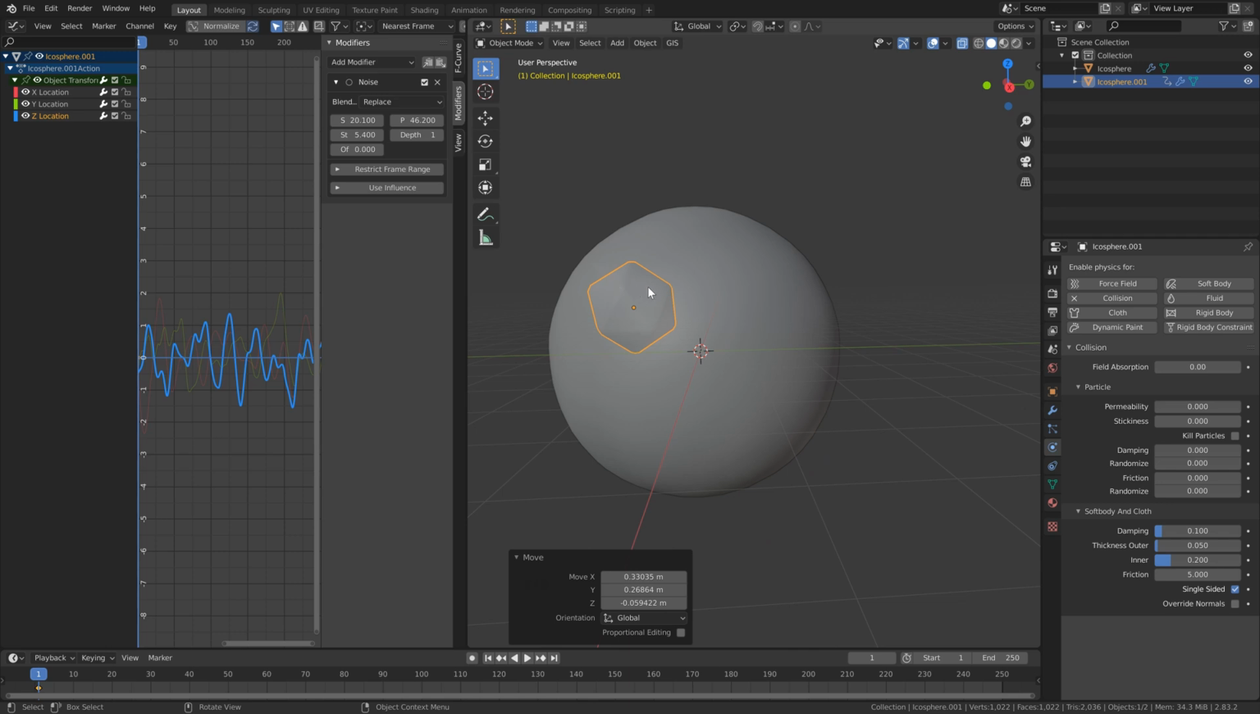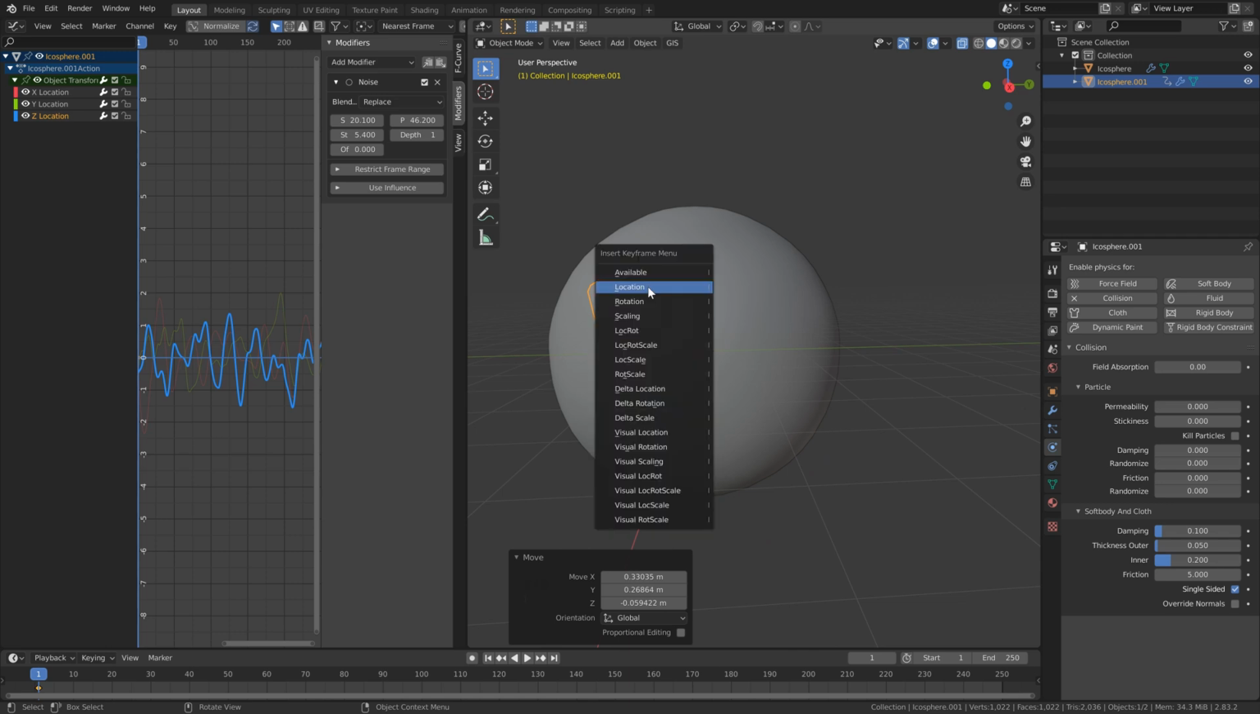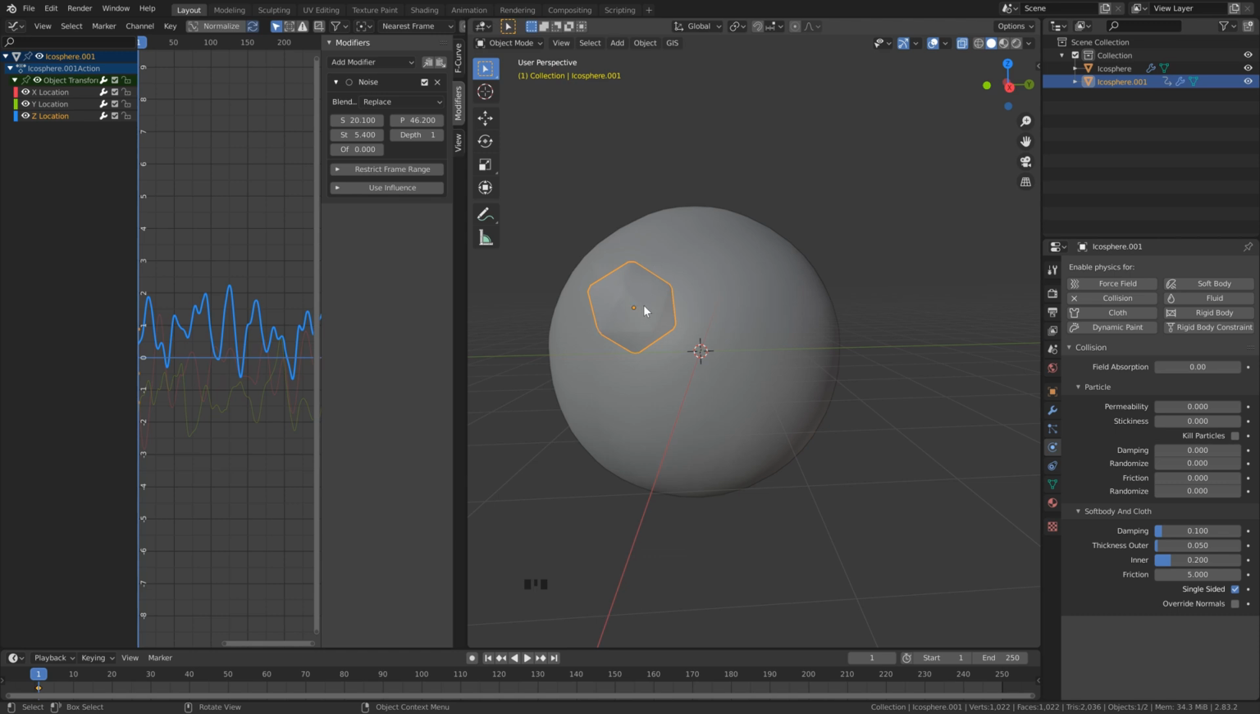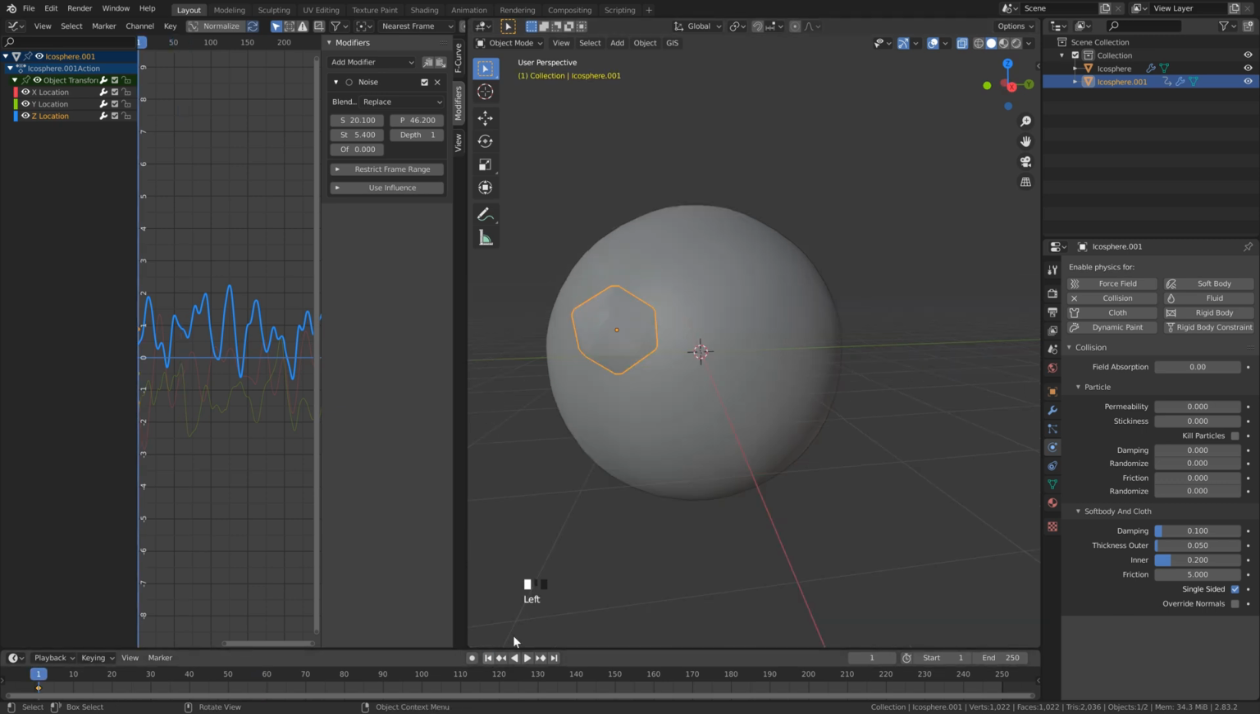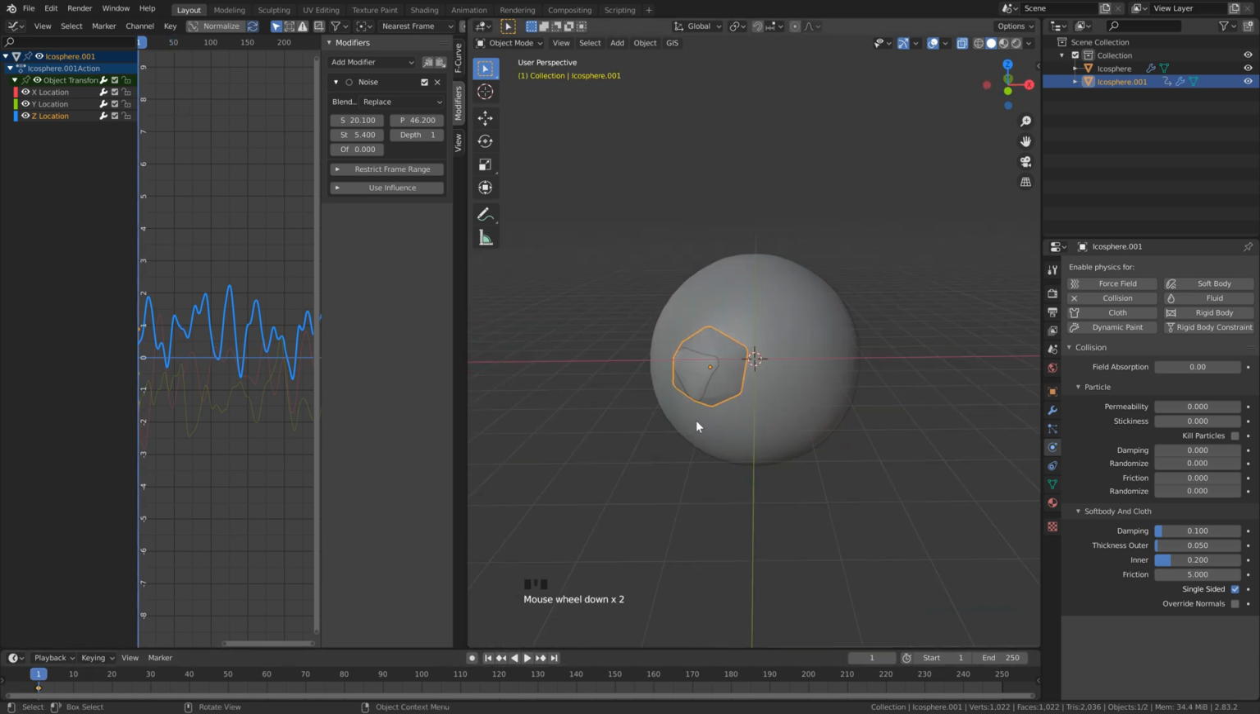And once you're happy with the position, you can hit I again to open up the keyframe menu, and we're just going to rekey the location. Now when we hit play, you'll see that it starts from the position where we placed the new keyframe. Alright, and go back to frame 1 again just to make sure.